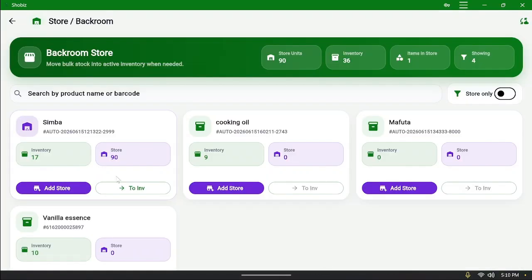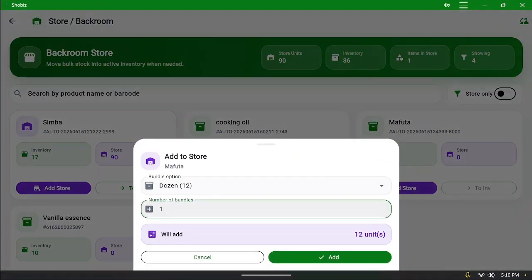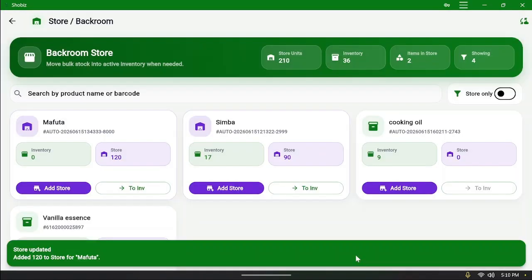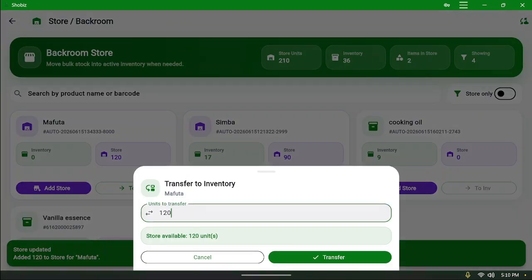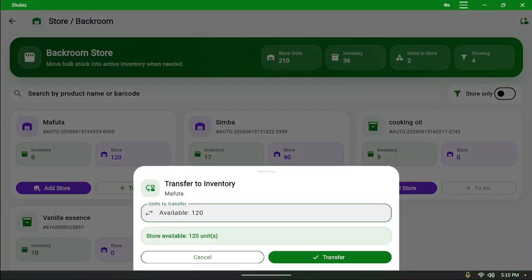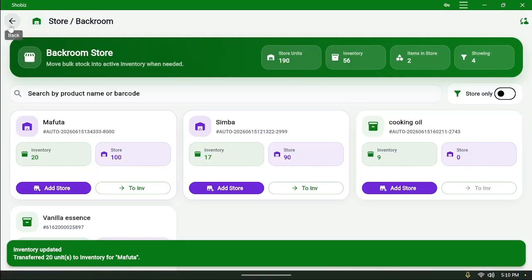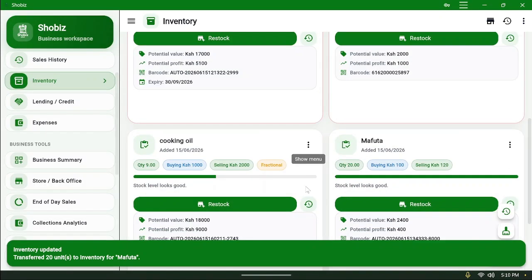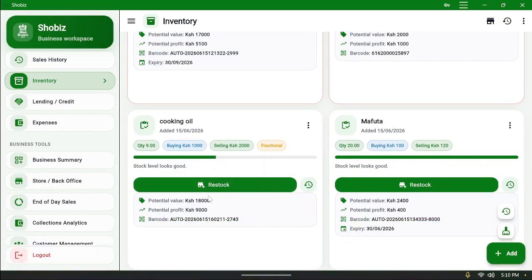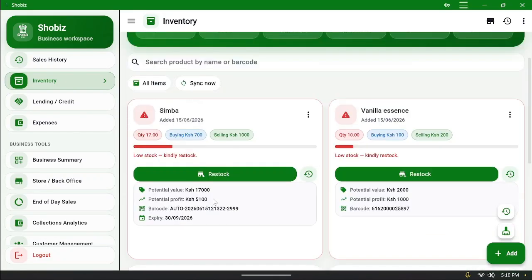You can always come to the store, and let's say in store you had a dozen of 120 units. So we have this, and now if you push to the inventory, let's say you are pushing 20, you can do a transfer like that. And then once you come back, you can see we've updated that.